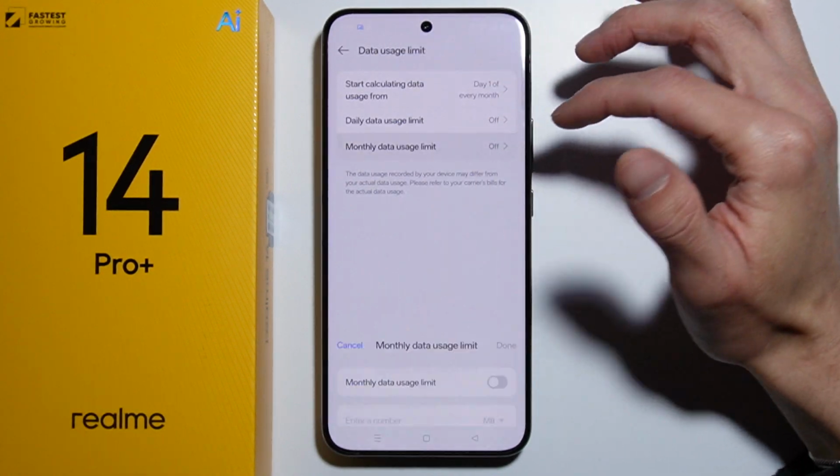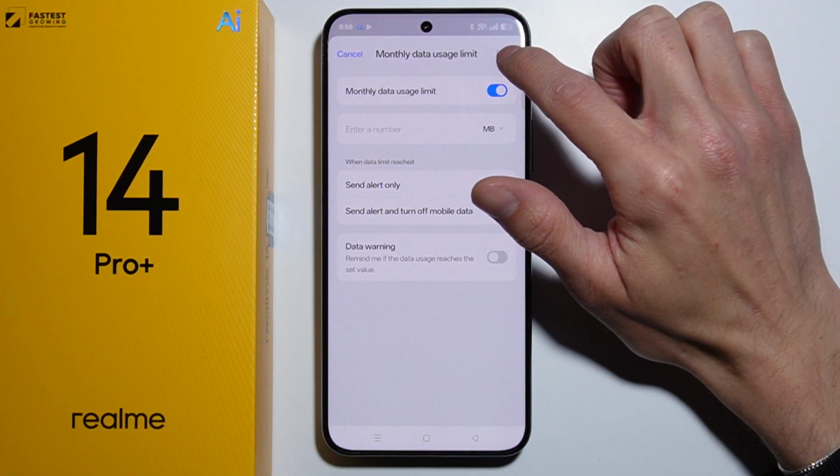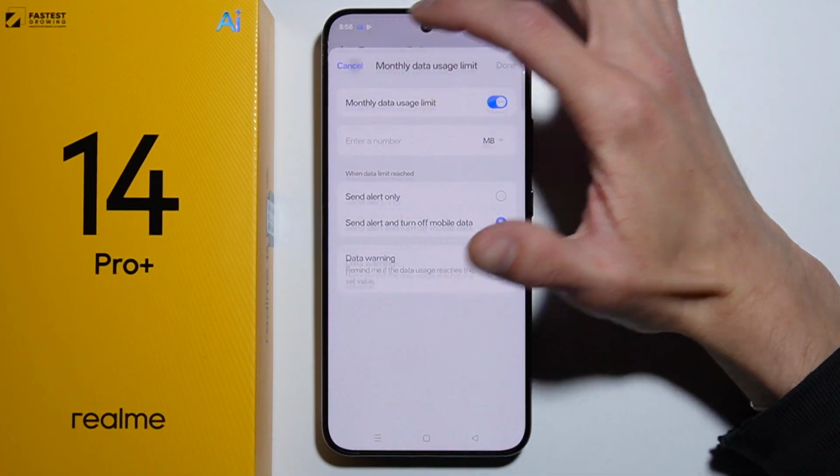So yeah, that's how to turn it on or off. As you are done applying changes, simply press this done button, and then you are basically done.